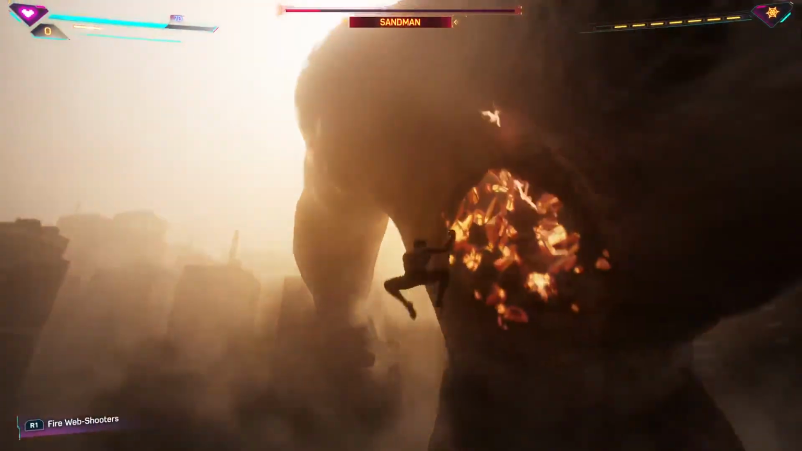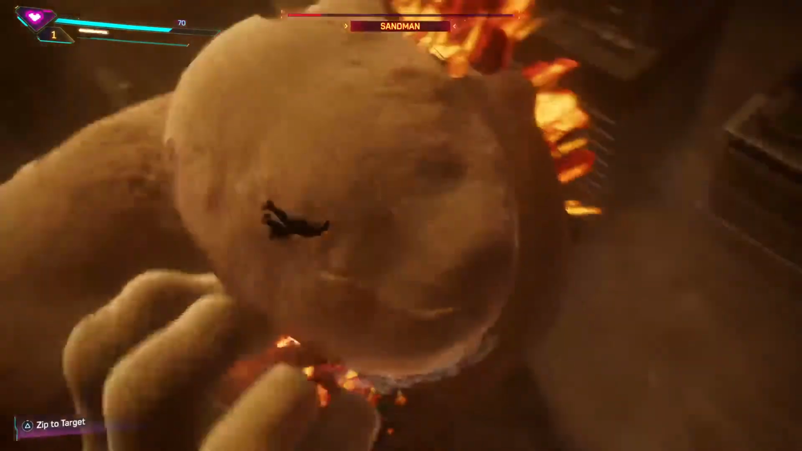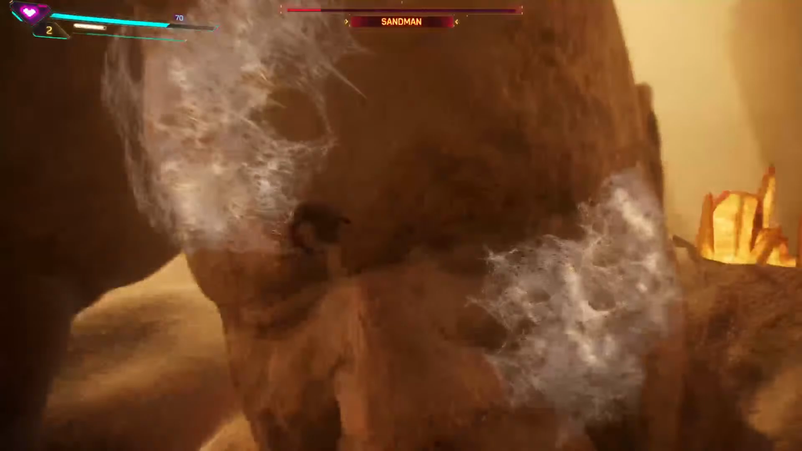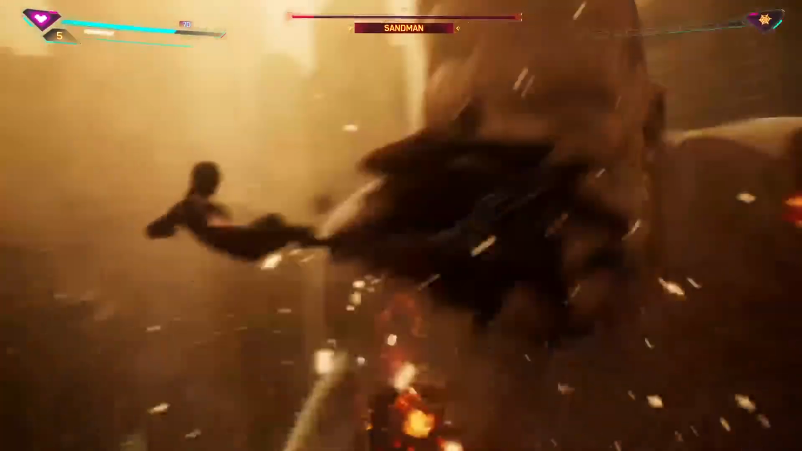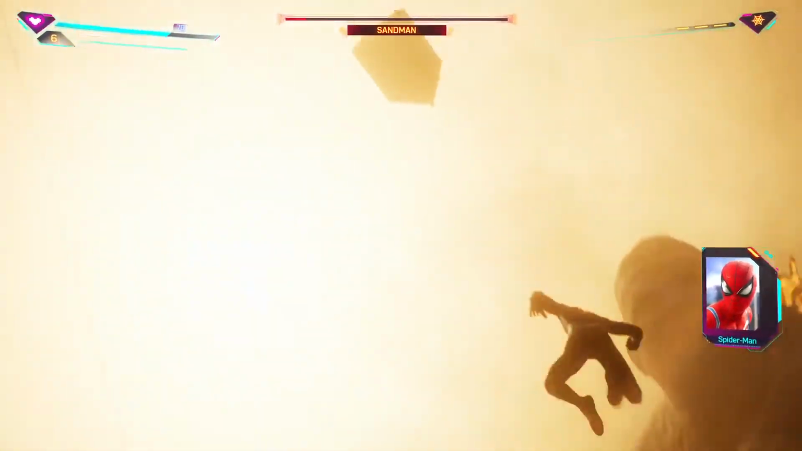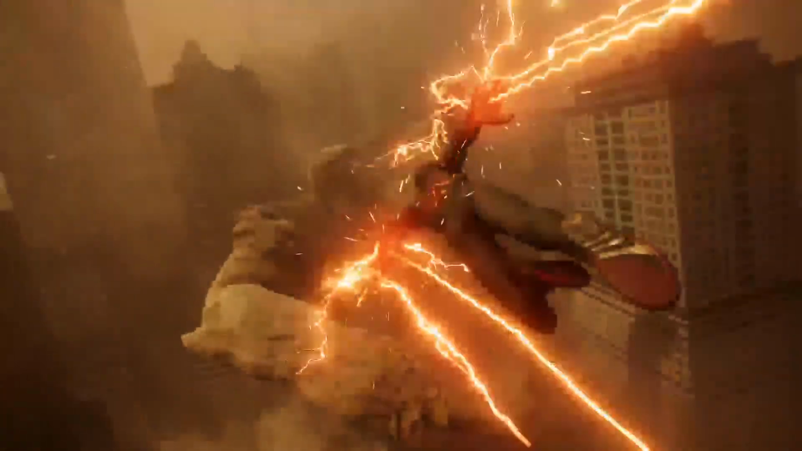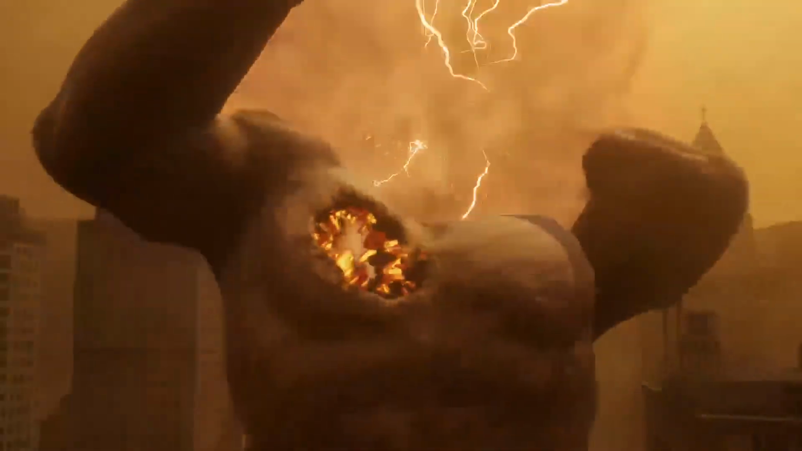R1 button. Fire web shooters. Triangle button. Zip to target. Give him today's forecast, Spider-Man. 100% chance of rain! Triangle button. Zip to target. Got him right where we want him! Hold R2 button. Plus Cross button. Then release. Charge jump.